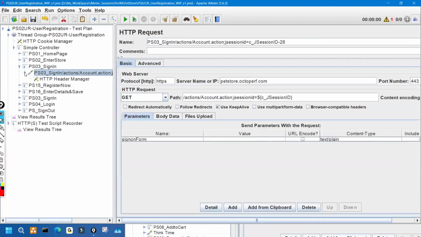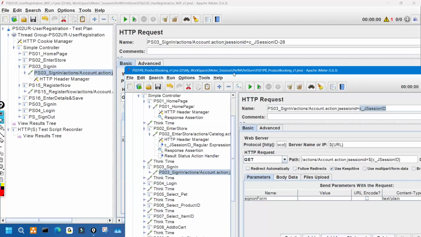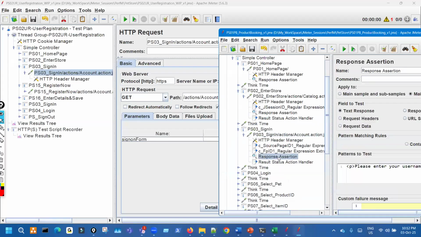After that, in sign in, what will be there? Like in the next request, there is no such value. So from sign in, there is nothing to extract. We just have to add the assertion for sign in. So again, I'll copy the assertion from here.